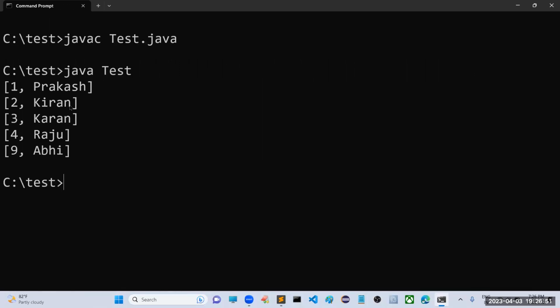Now you can see, sir, which object is coming first? 1 Prakash, then 2 Kiran, then 3 Karan, 4 Raju, 9 Abhi, based on hall ticket number in ascending order.